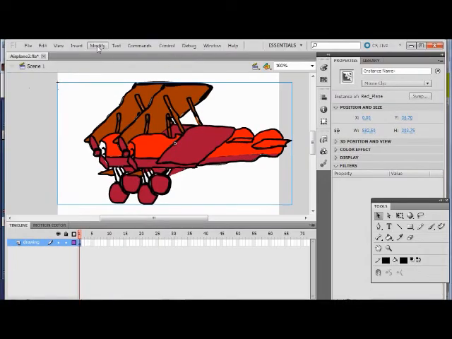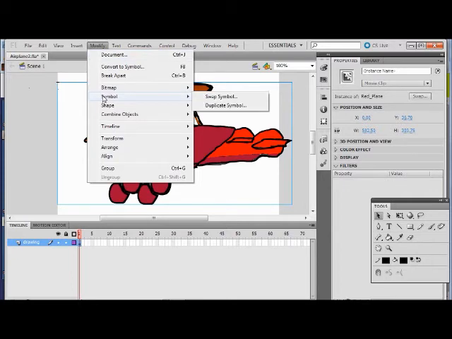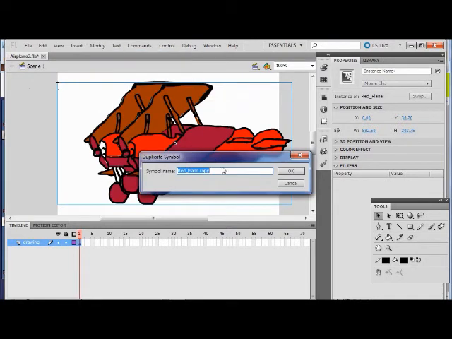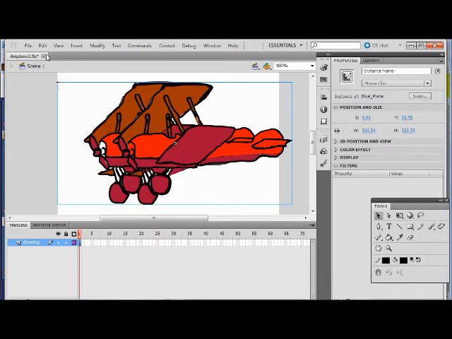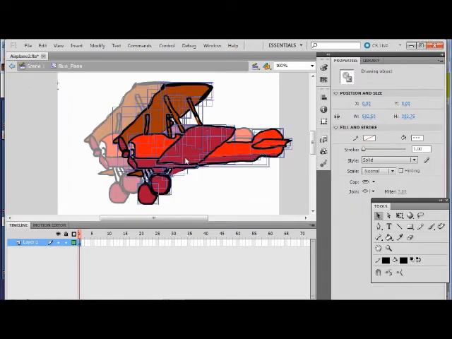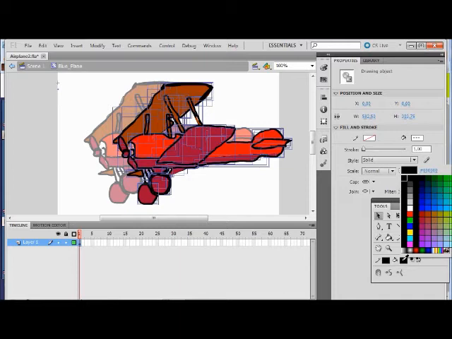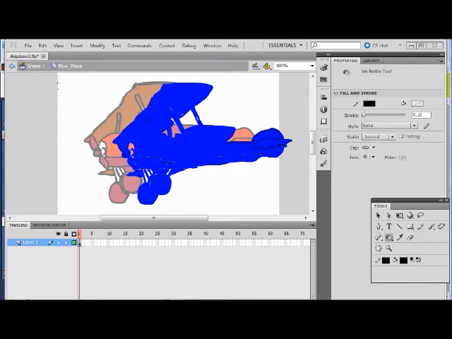Now I'm going to go modify, symbol. I click duplicate symbol. Now I'm going to call this blue plane. Now I'm going to make it blue, so I'm going to double click this plane to open up my timeline. And now I'm going to click on the blue bucket and just paint it blue. Well, now I guess I'm going to get that ink bottle out, change the colors to black, and see if I can put a border around it.